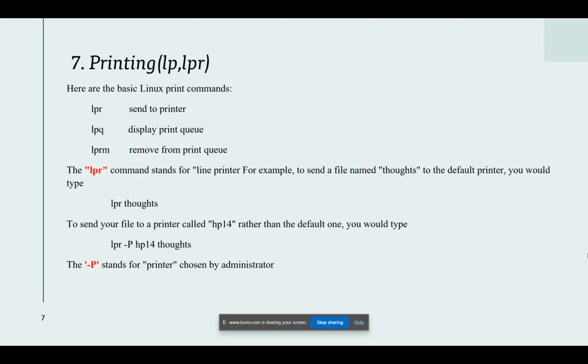7. Printing. Here are the basic Linux print commands: lpr sends to printer, lpq displays print queue, and lprm removes from print queue. The lpr command stands for line printer. For example, to send a file named dollars to the default printer, you would type lpr dollars. To send your file to a printer called SP14 rather than the default one, you would type lpr -P SP14 dollars. The -P stands for printer chosen by administrator.